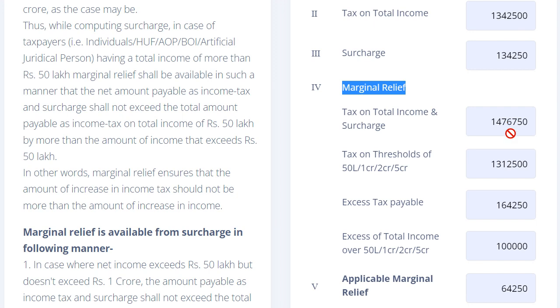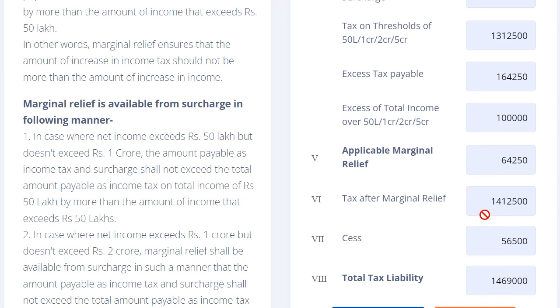But there are some thresholds. This is the threshold, and the excess tax payable is this much. But some relief is calculated here: above 50 lakh your excess income is 1 lakh, so they subtract that, and finally your applicable marginal relief is 64,000. Rather than a surcharge of 1.34 lakh, you are supposed to pay only 64,000, which means around 70,000 you're not supposed to pay. I think you got the clarity. With this, total tax liability is 1469.